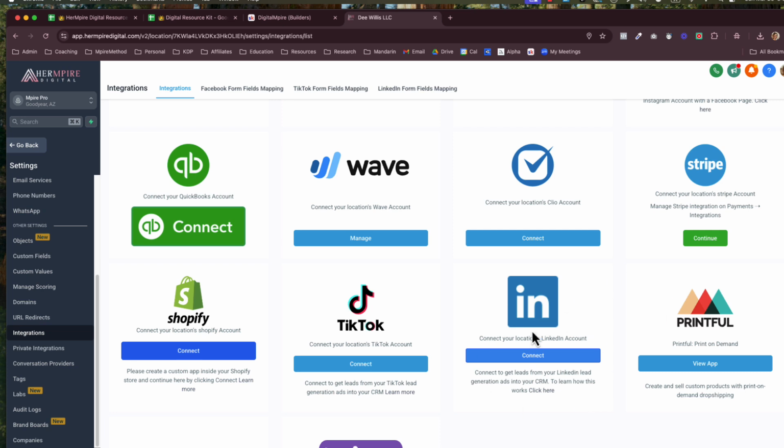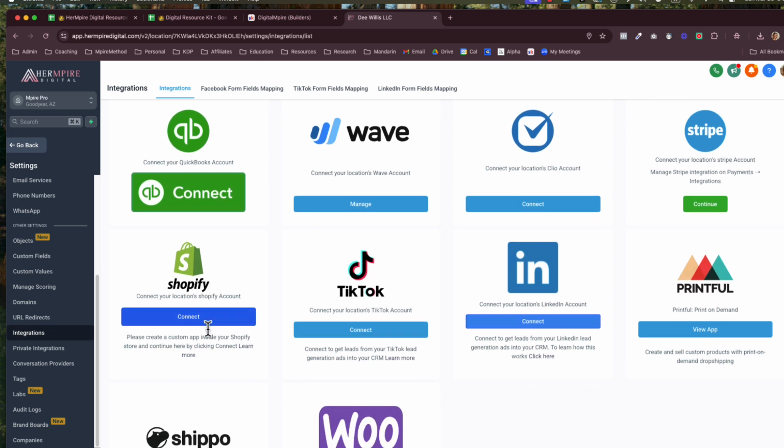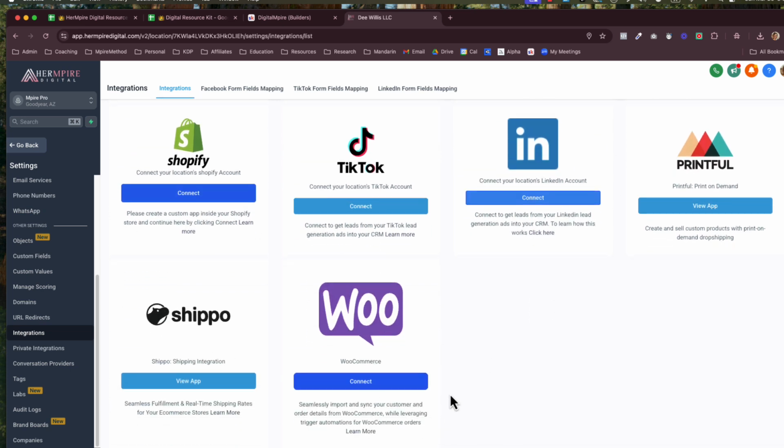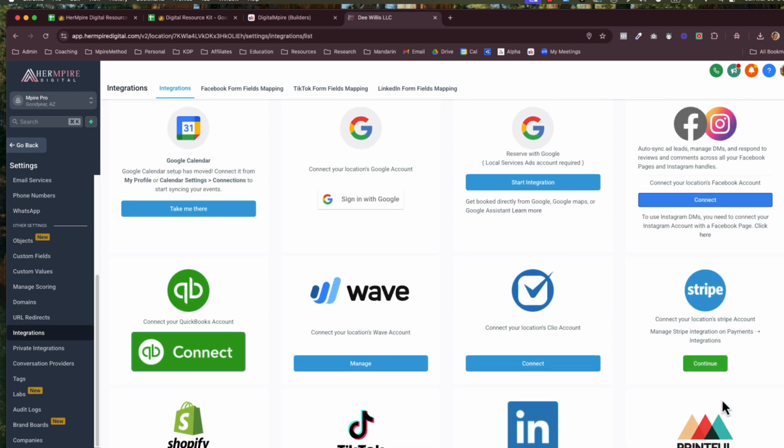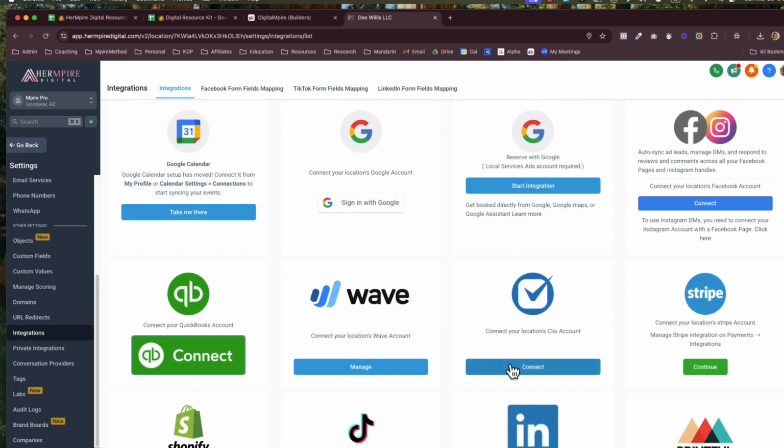If you're on LinkedIn, you can connect it, and you can also connect your Shopify or your WooCommerce if you're using WordPress. You can also set up your Printful through here as well. So it's things that you can do. All right. So you'll want to make sure you set this up.